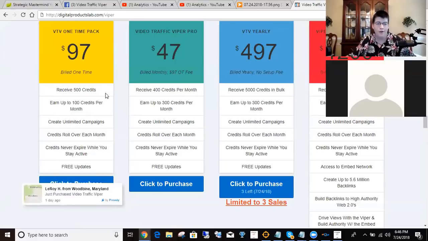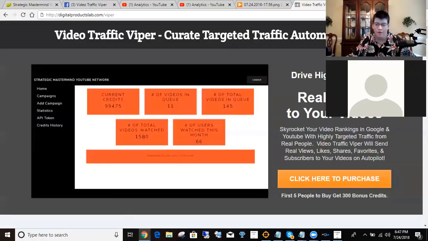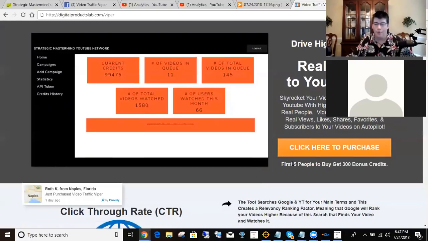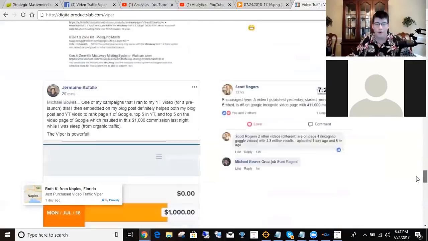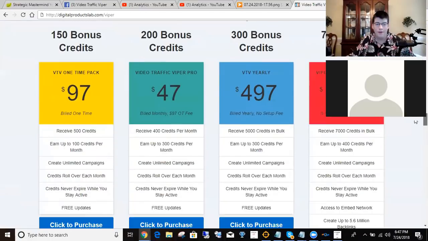You receive 500 credits. On top of that, you get 150 bonus credits. And if you're one of the first 5 people to pick this up, you'll get 300 bonus credits on top of that. So 450 bonus credits on top of the one-time pack there. So on top of that, so 500 credits, 450, you're looking at 950 credits. You're basically getting buy one, get one free on the bonus credits.